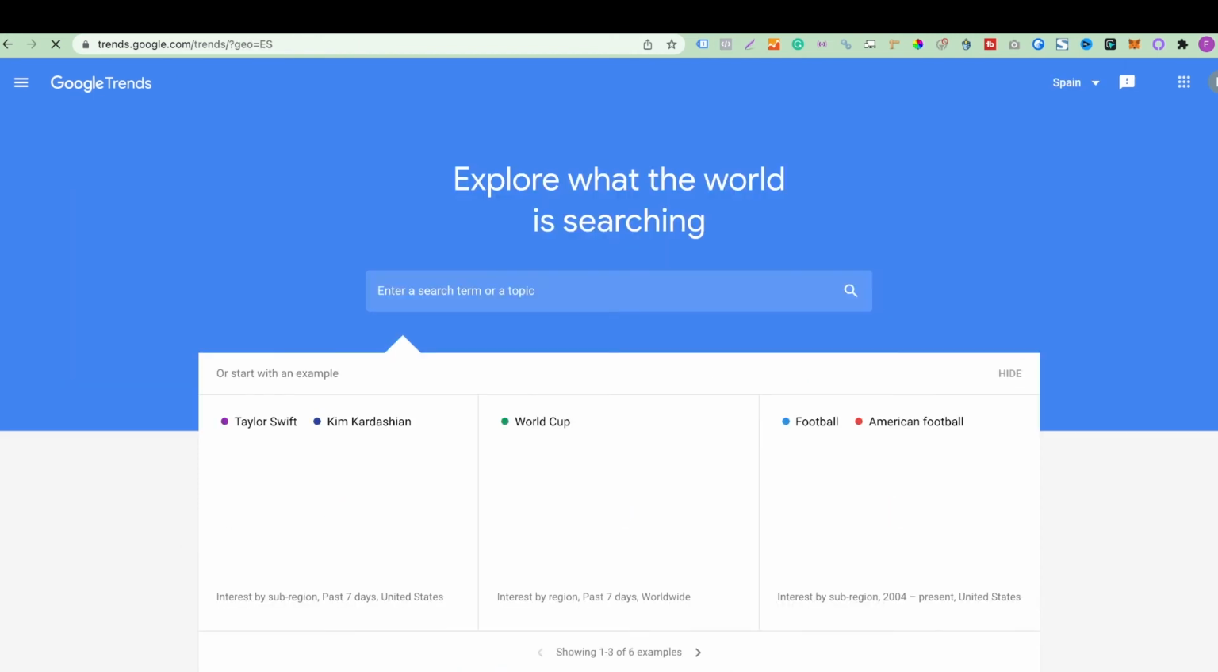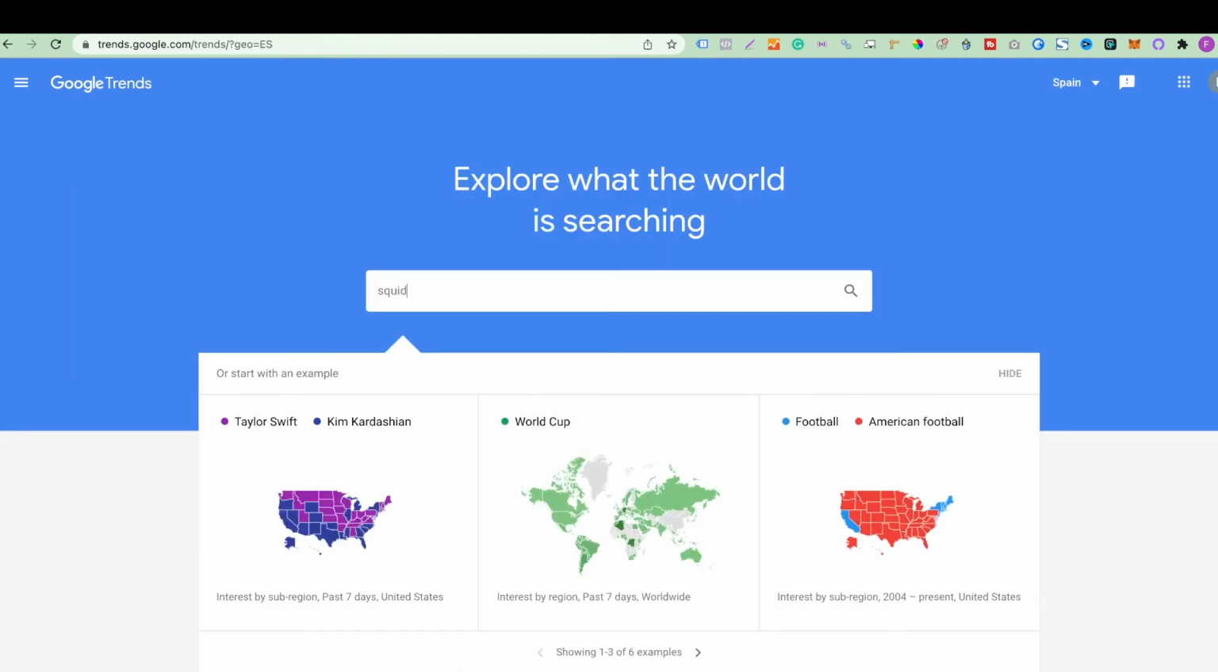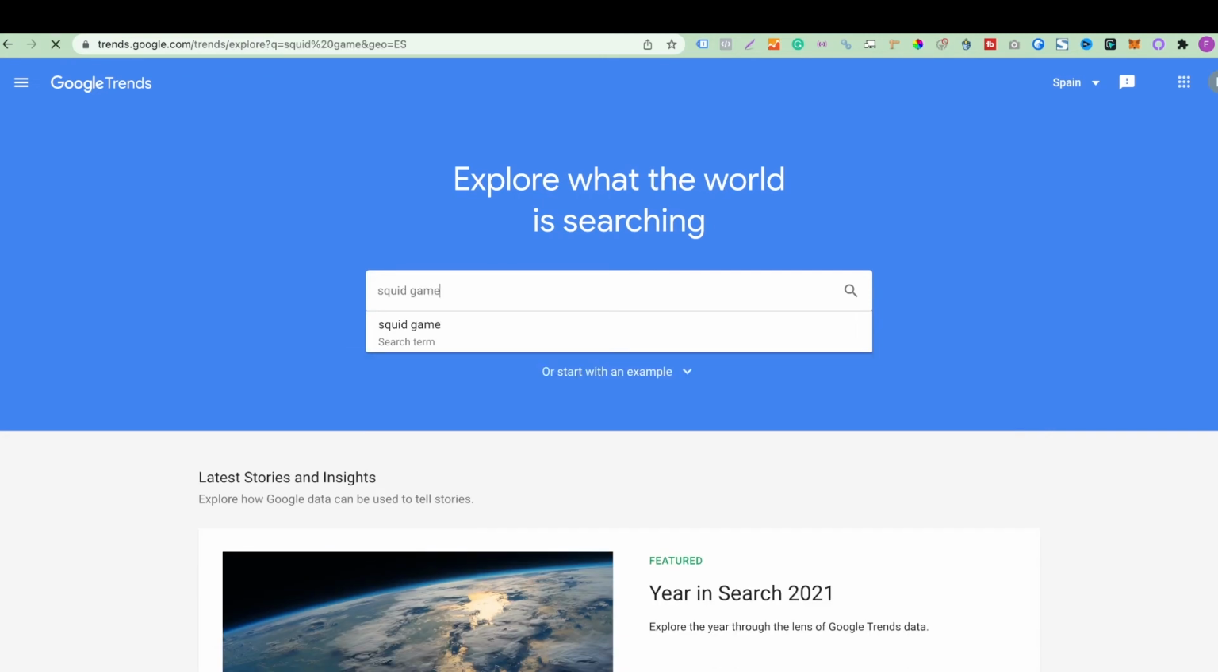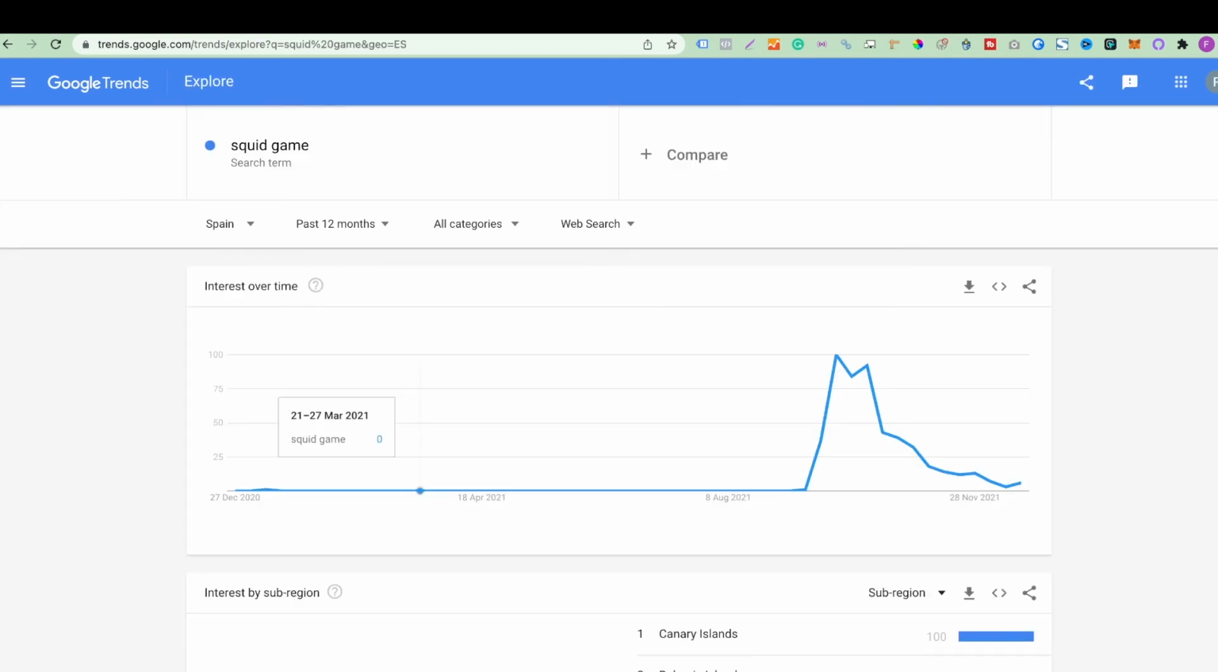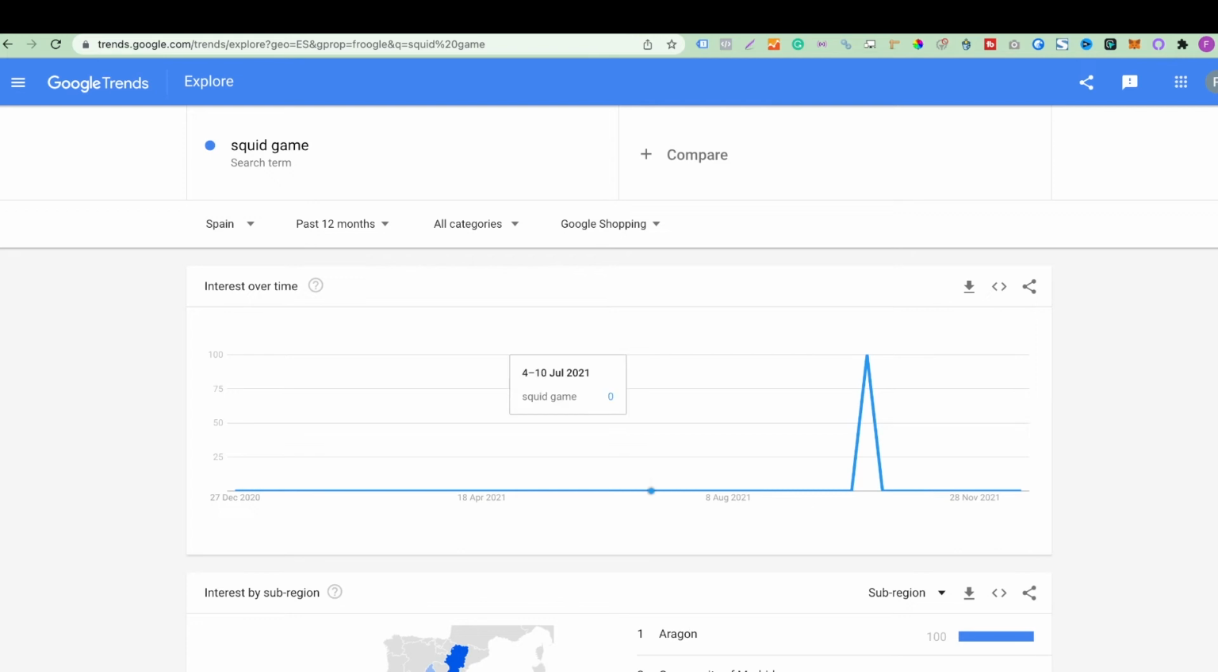Another trend that's been very famous lately is what we call the Squid Game. So if you were going to build a store about the Squid Game, let's have a look at Squid Game. Look, it has definitely increased. And when you select here as well, there are different options. You can go for web search, but I'm more interested in Google Shopping because I want to see what people are actually buying.